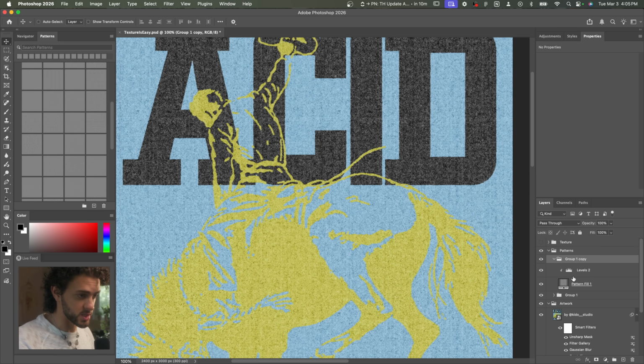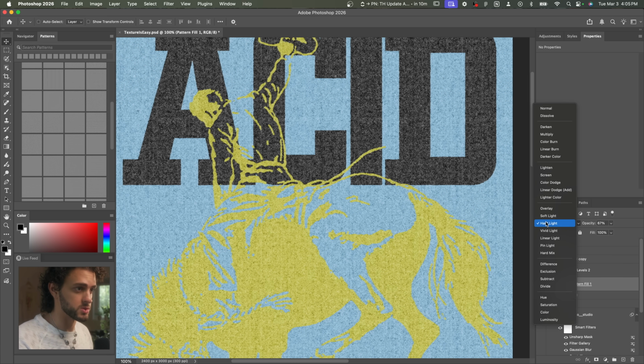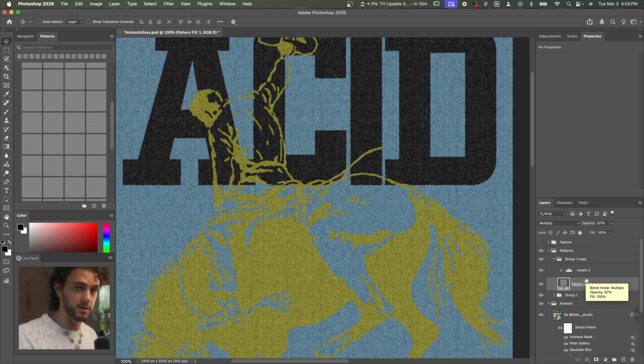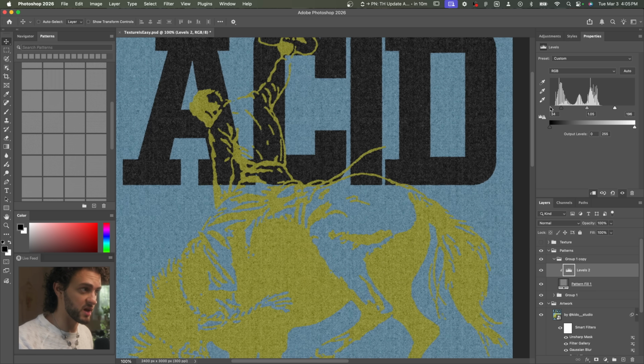And on this iteration of the texture, you want to set the blend mode to multiply. And that's going to really affect those light colors, which is integral to a vintage faded paper look. Obviously, adjust the levels of this to match. We don't want it to be too heavy.